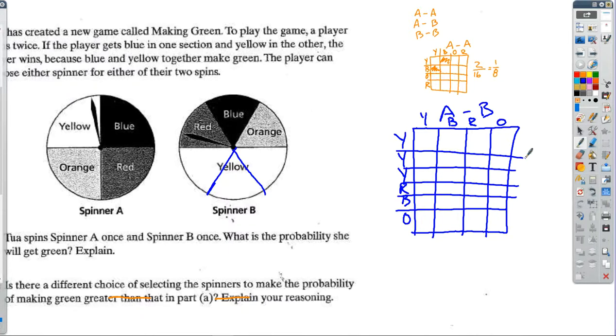Alright, we want yellow and blue, yellow and blue, yellow and blue, and yellow and blue. So that means I have 4 sections out of, well, 4 times 6 is 24. So that's a 1/6 chance of winning. Oh, well, okay, so this is going to be a 1/6 chance of winning, and my explanation is this chart. Alright. I'm going to lock that in place so that I can just do this.